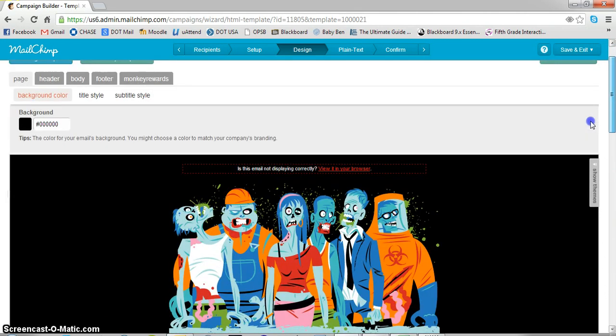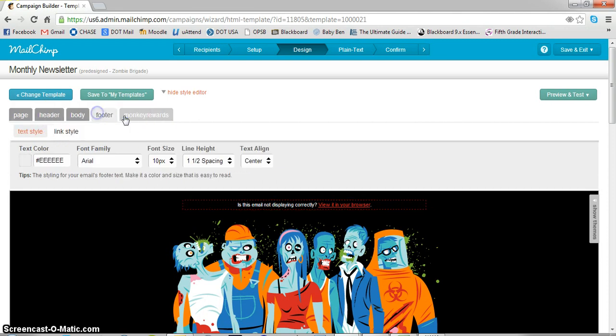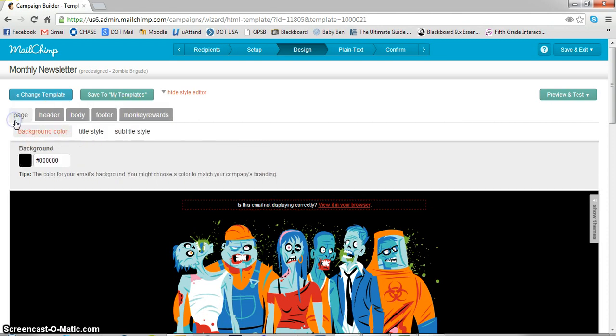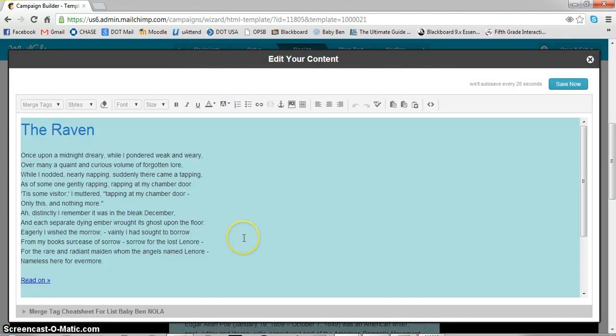So in here, once you click on the template, basic or pre-designed, it brings you into the editing interface, and you can change title, subtitle, background color, header, body, footer, whatever. And you can just click on any of these, and it allows you to update. So this is the body of your newsletter. You go in here and click, and as you can see, it's a basic text interface like you would find on your email.